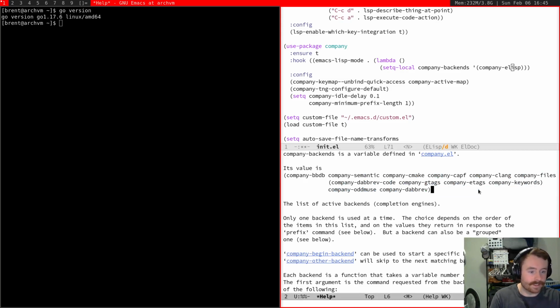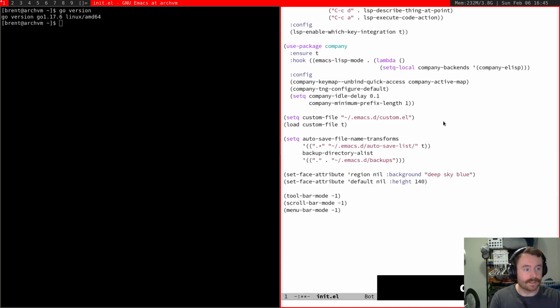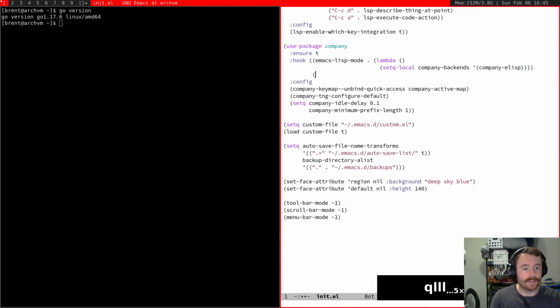So we don't really want that. We only want the company elisp backend. So I'll set that, and then once that's set, I will also add another hook to emacs-lisp-mode just to turn company mode on.